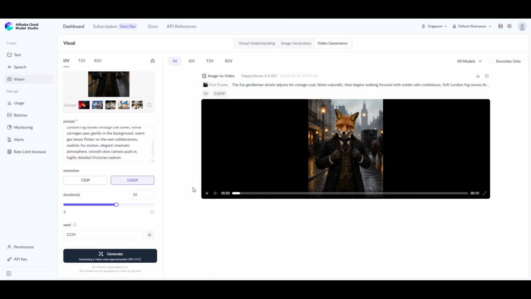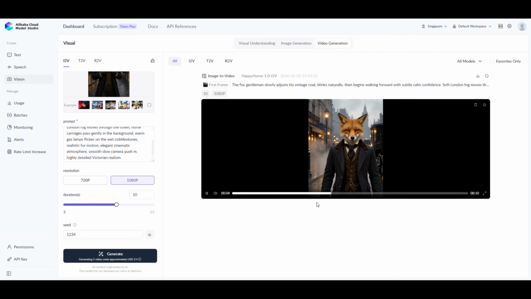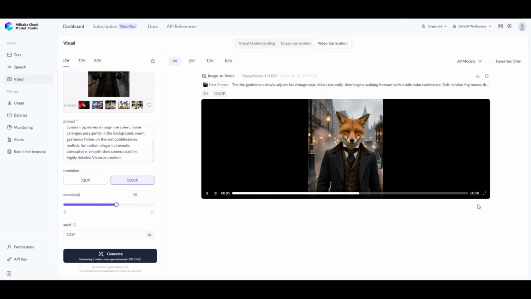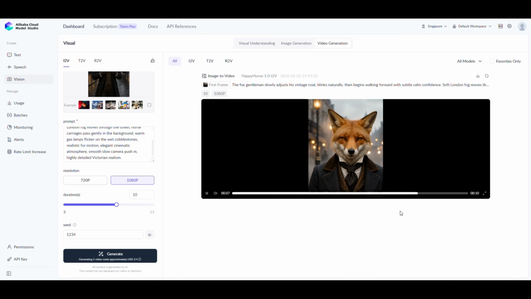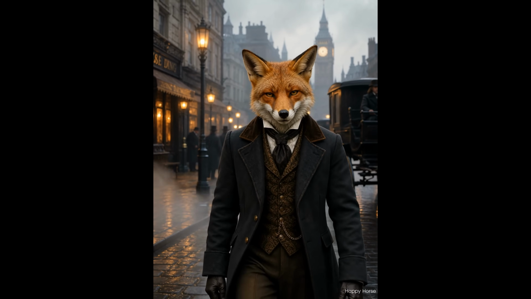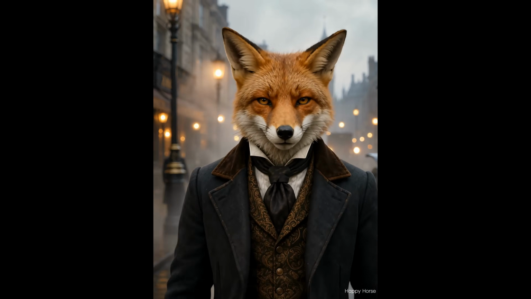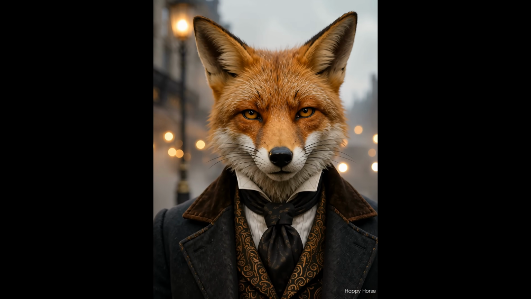Alright, the result is ready. What matters here is not just movement. I want to see if the frame actually feels alive. Did the face stay stable? Did the clothing details hold up? Do the fog and lights create depth? And does the camera feel cinematic rather than simply animated? This gives us the first idea of how well HappyHorse can turn one still frame into a living shot.